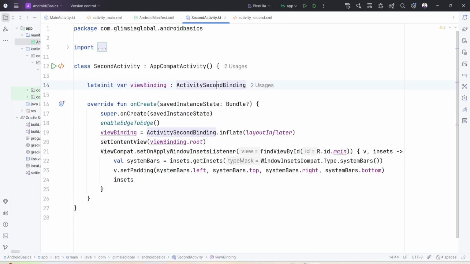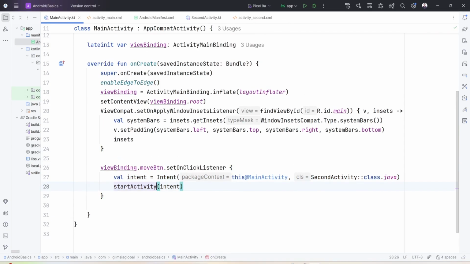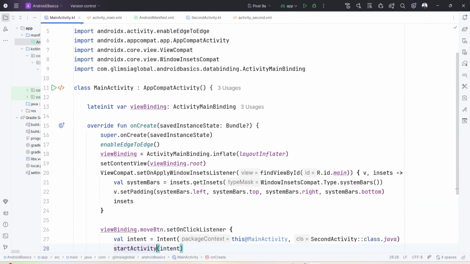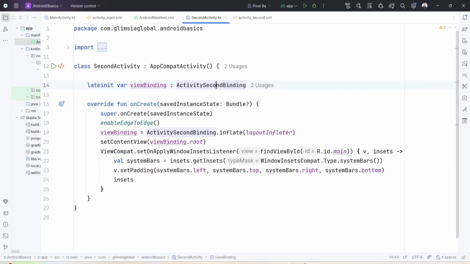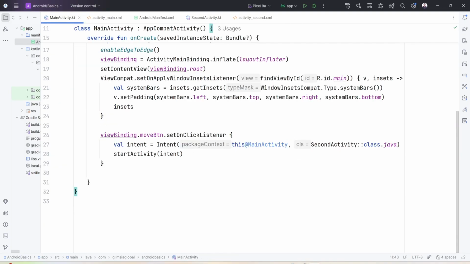Now see, whenever we go from this activity to this second activity, there are some methods which are called by the Android system.